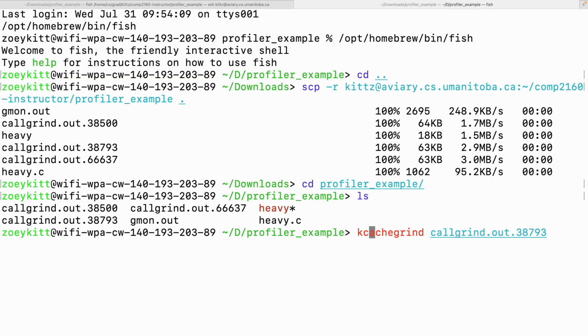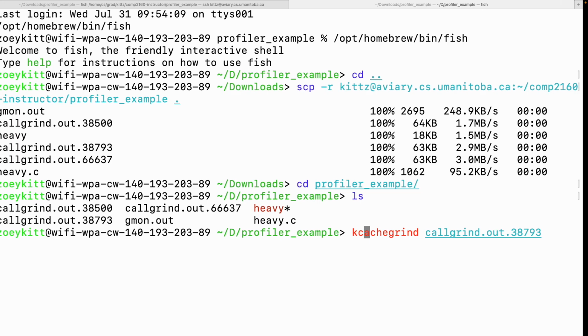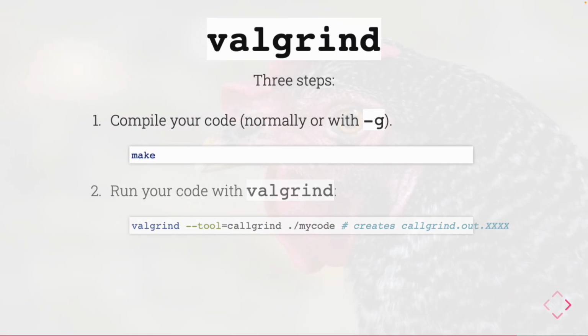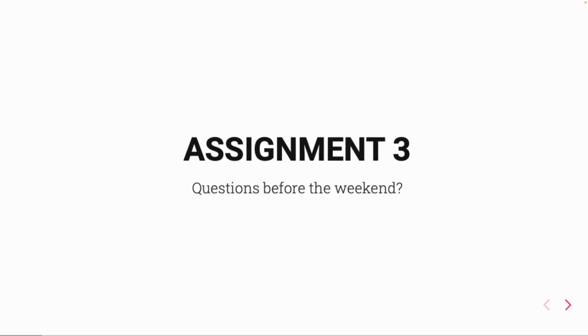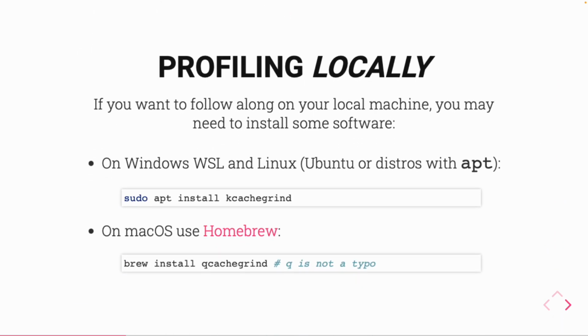So you might think to do the exact same command that we did on the Linux-based Aviary system, but you'll get a big fat command not found if you do that. Luckily, the slides already had some troubleshooting info. For whatever reason, the Mac version is qcachegrind.